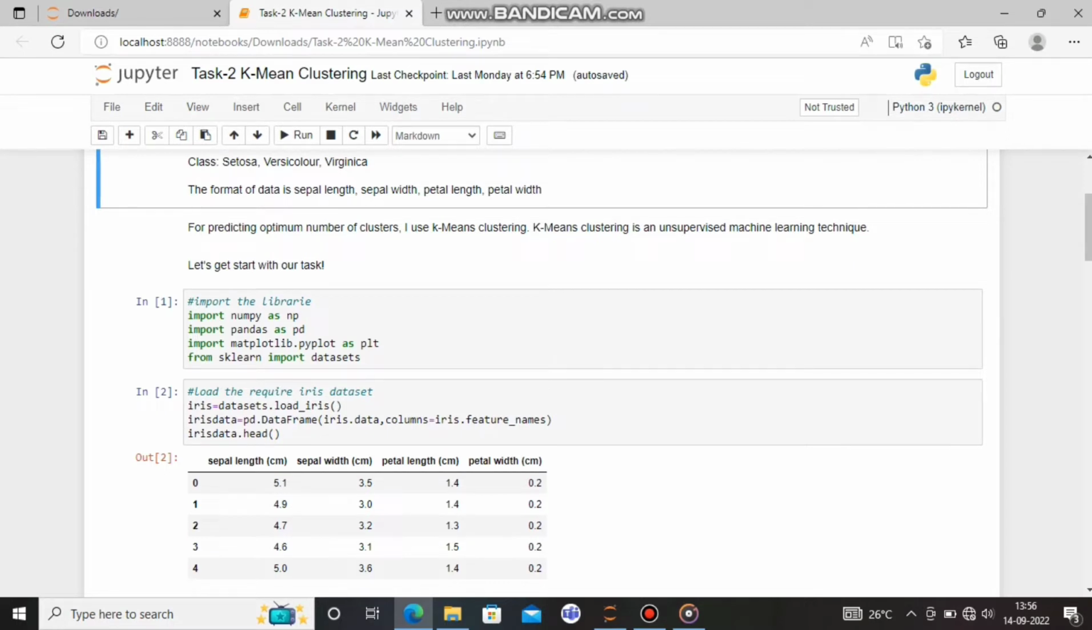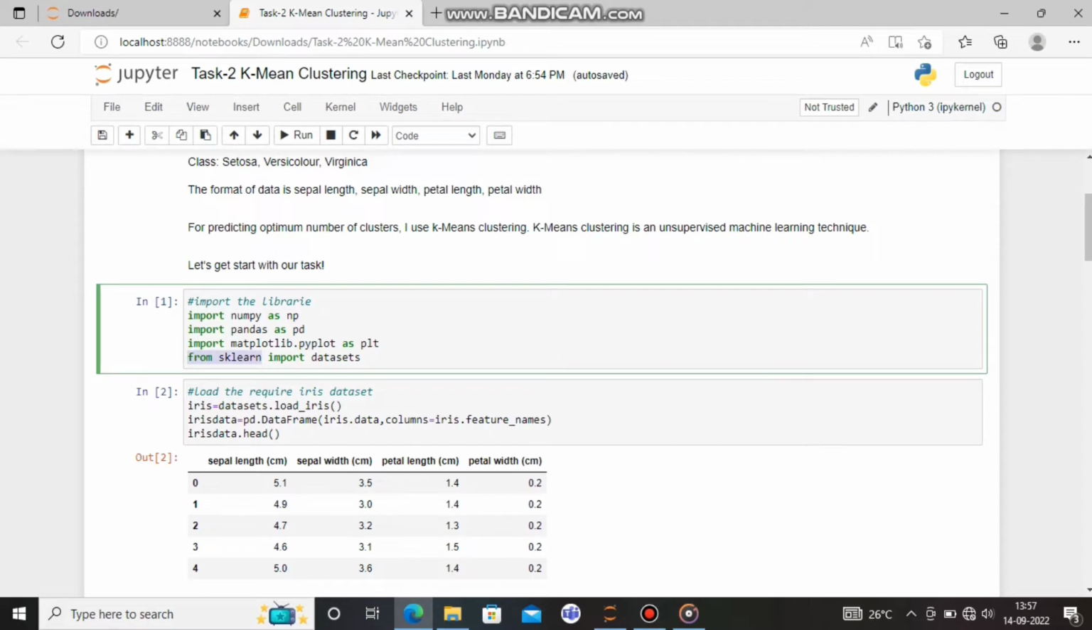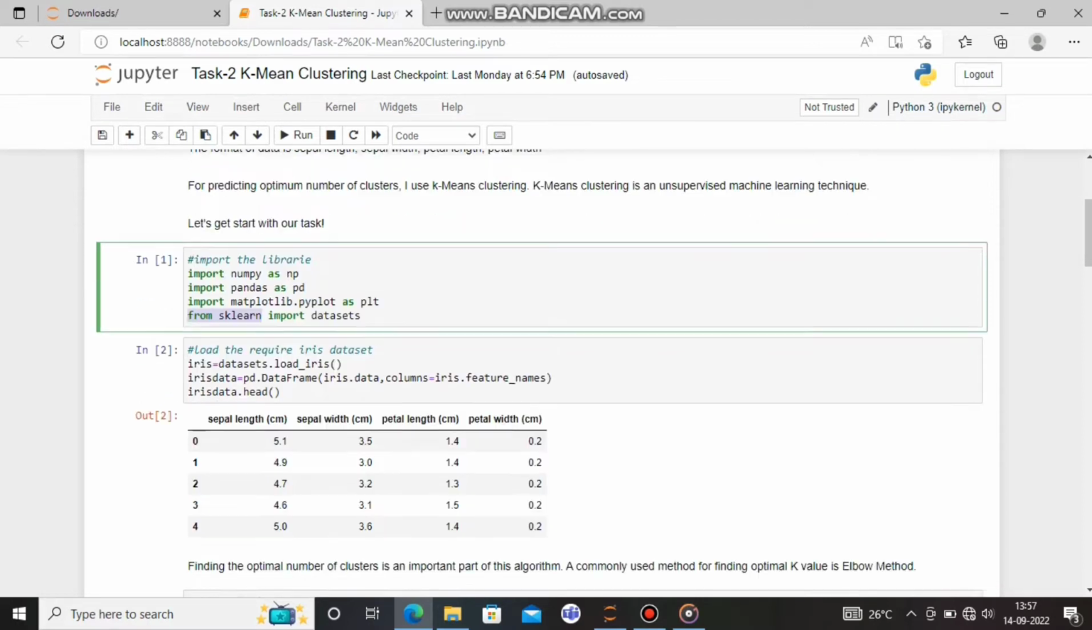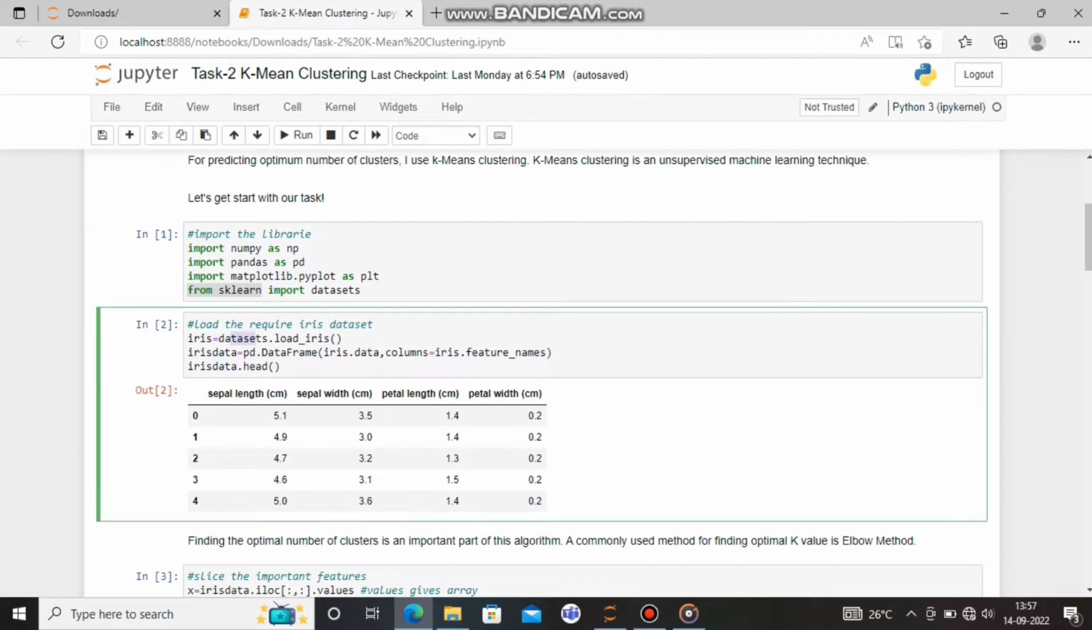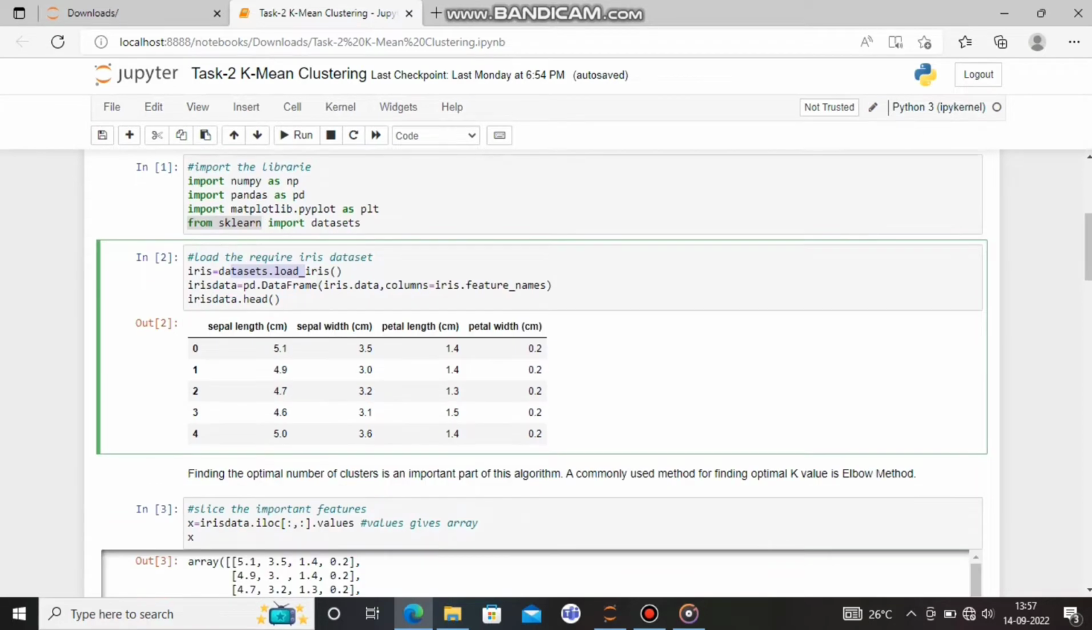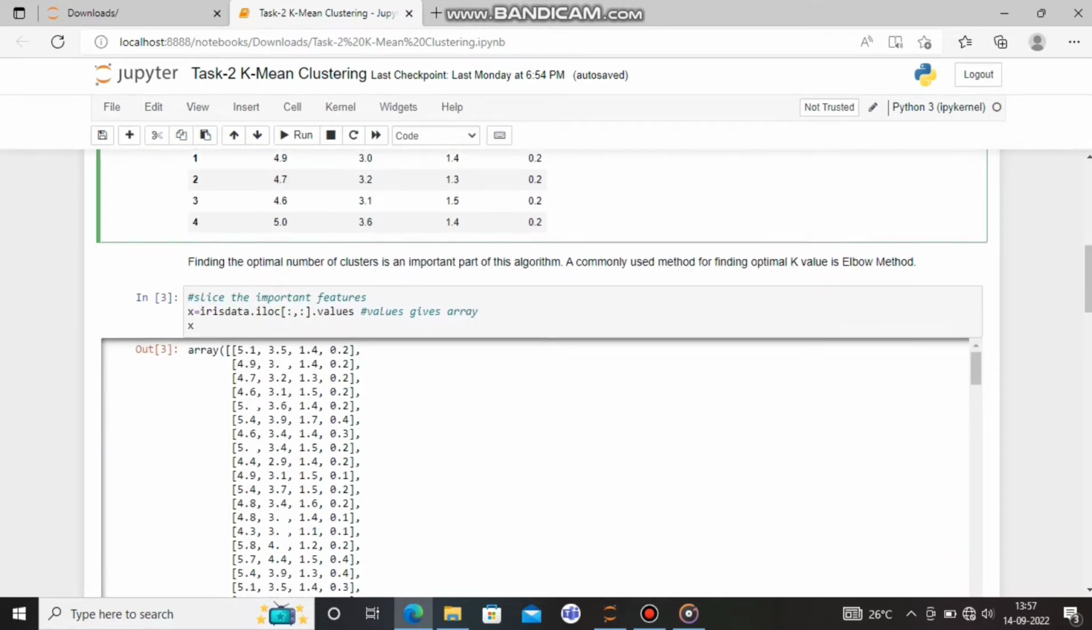Firstly, we need to import the necessary libraries for the task, that is NumPy, Pandas, Matplotlib. The most important library here is sklearn. I import the datasets module to load the data. Using the load_iris command, I load the data and then convert the data into data frame format. And using the head command, display the top 5 rows of the dataset.